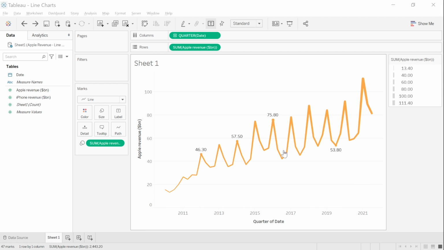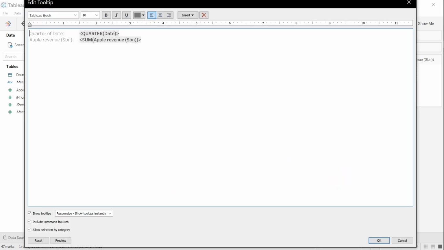You can also choose to change the tooltip. You can see that when I move my mouse, there's a little box with quarter of date and the value, and Apple revenue and the value. If we want to make this a little bit more visual, we can go here to tooltips and make something like this. For example, in the quarter, the revenue of Apple was, here you have your value, and it's in billions of dollars. We can leave it like that.